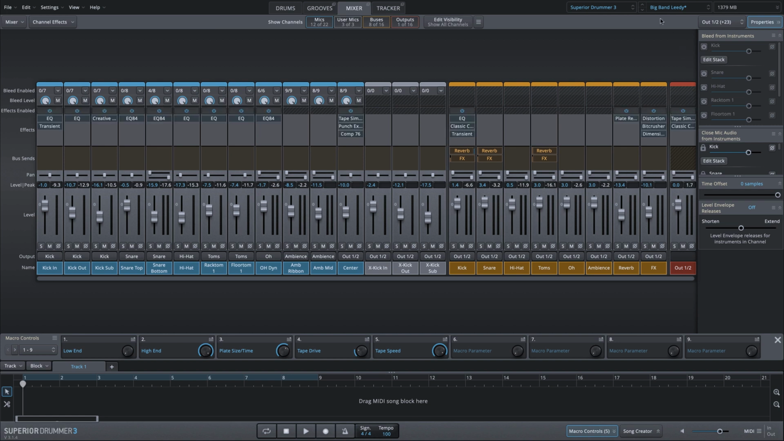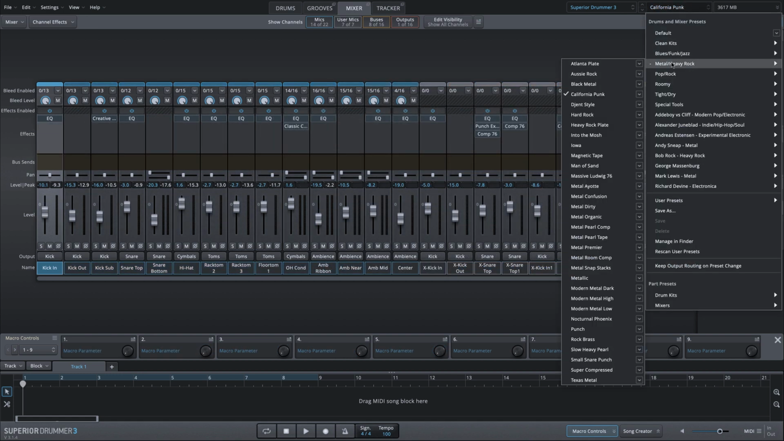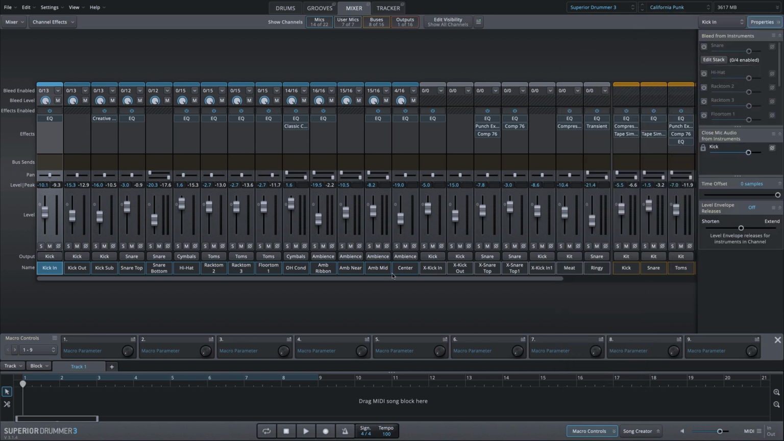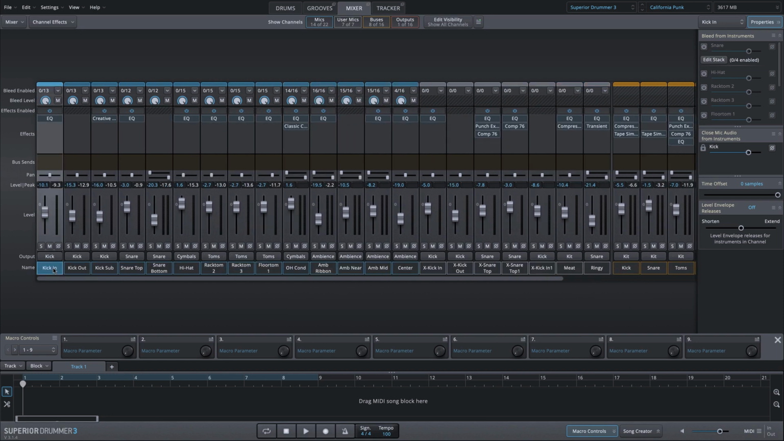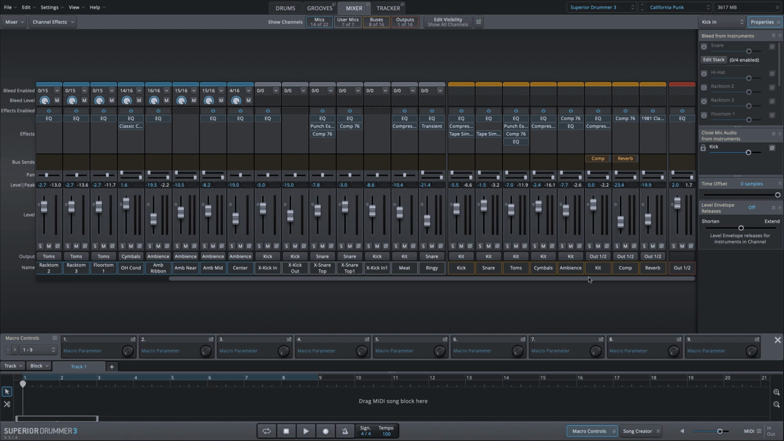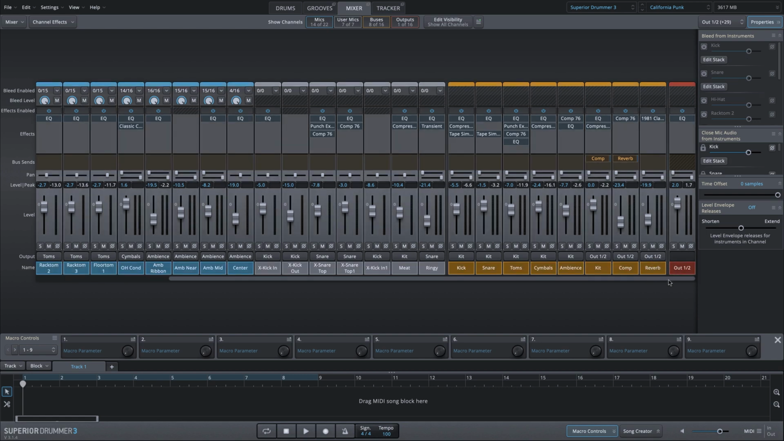And this is especially useful for a very busy mix. For example, I've loaded this California Punk preset within the Metal Heavy Rock, and you can see that the mixer goes beyond my frame of view here. I can always scroll, and if I want to select all channels, I select the kick and scroll all the way over, select the output, shift click, and I can select all the channels.